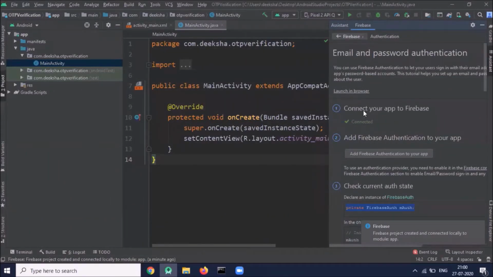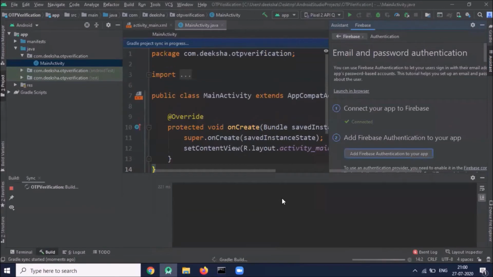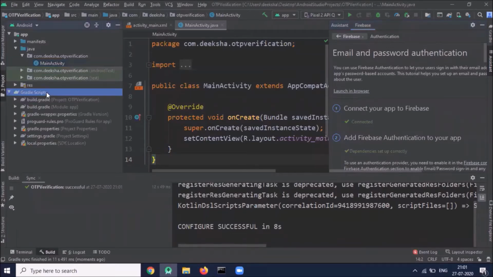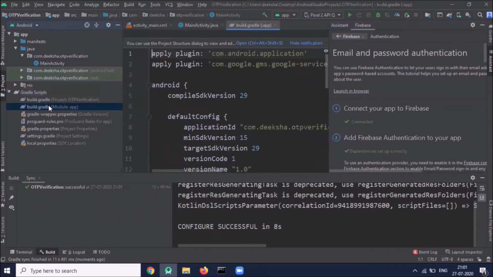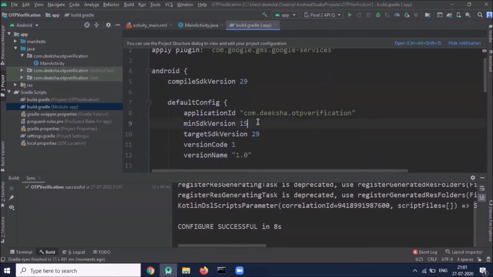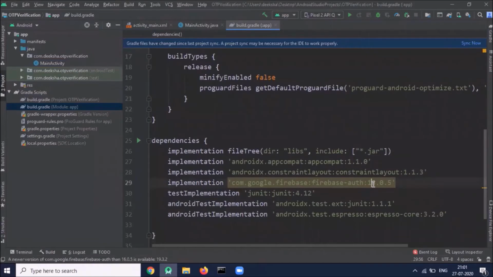Here you can see that our app is connected to the Firebase. Now click on Add Firebase Authentication to your app. Click on Accept Changes. So here you can see dependency set up correctly. Now click on App Level Build.gradle. Here we change minimum SDK 16 and the Firebase dependency is added here.